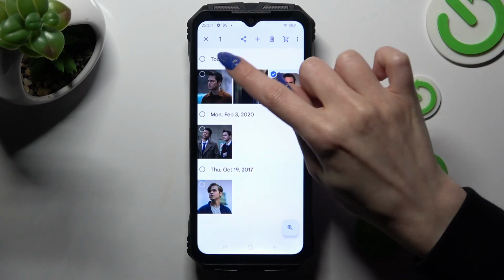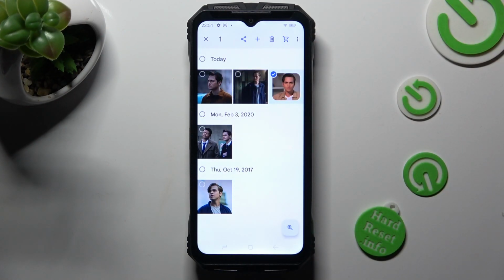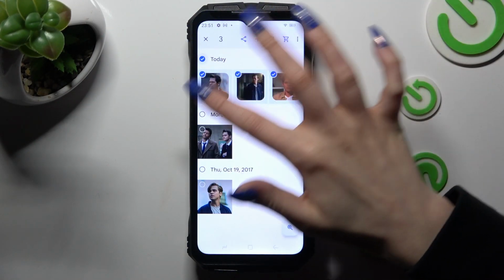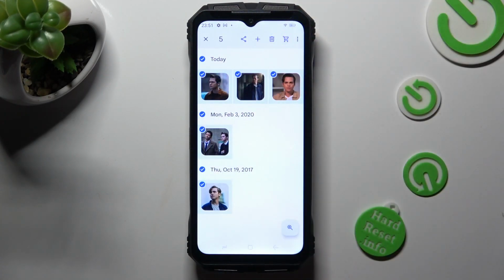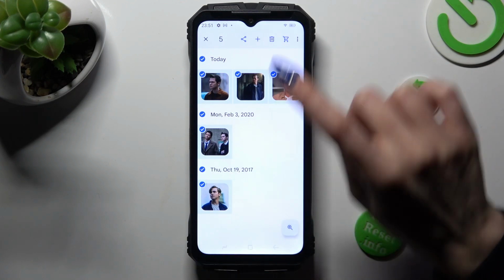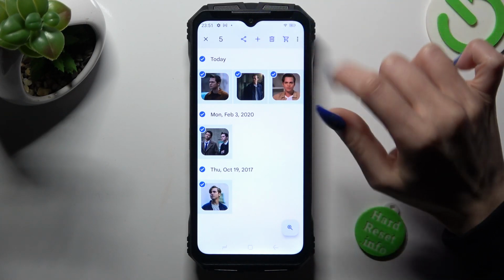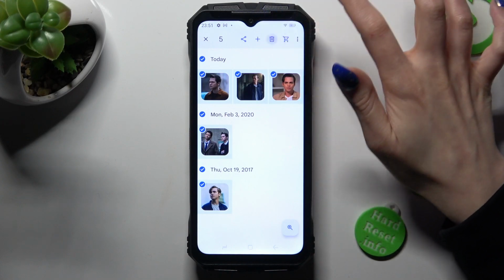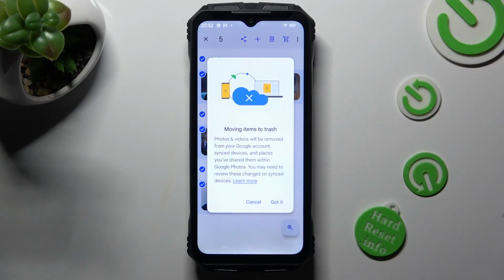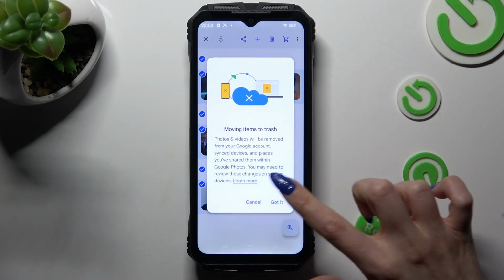Now tap on those dots at the top left corner to select all of them. As you can see, all of my photos were successfully selected. If you wish to delete them, tap on the bin icon at the top right corner next to the shopping cart and confirm your choice in the pop-ups.